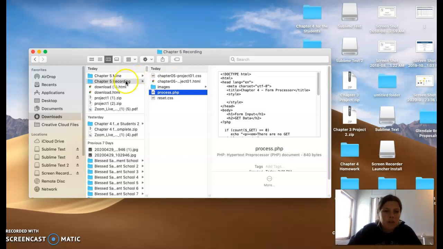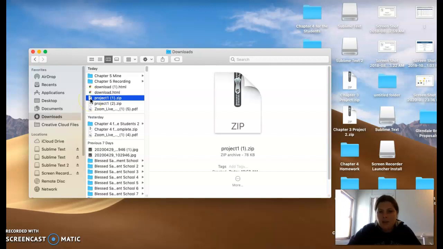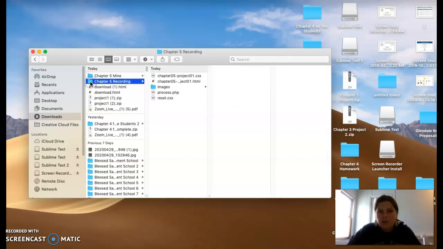So you get your folder. Mine is in downloads because I downloaded it from my email. Some of you have been telling me, oh, I open it and it looks all crazy. That's because it's still a zip file and you need to extract it so it looks like a normal folder without the zip on it. Please make sure you do that.